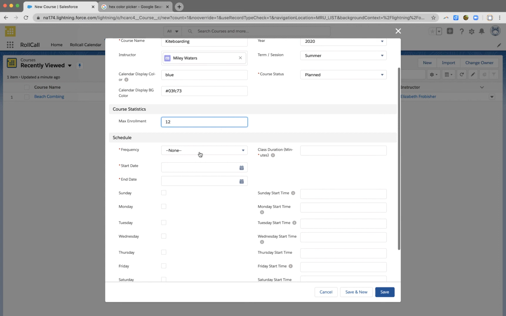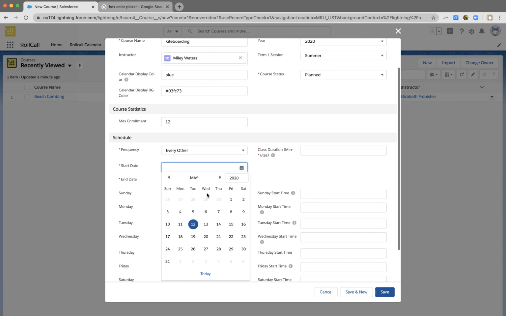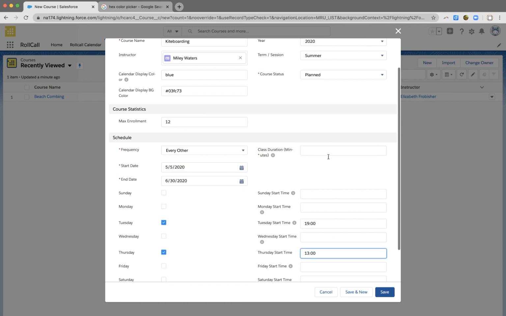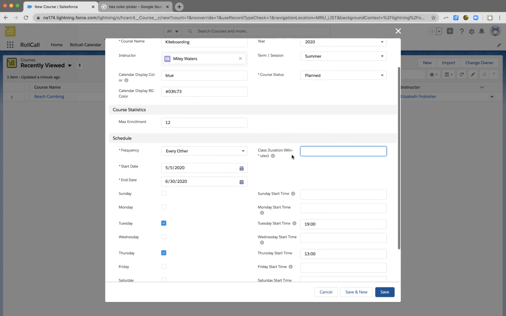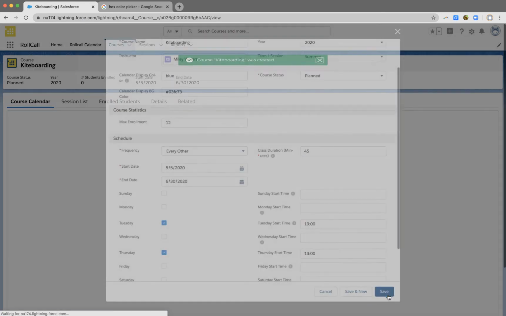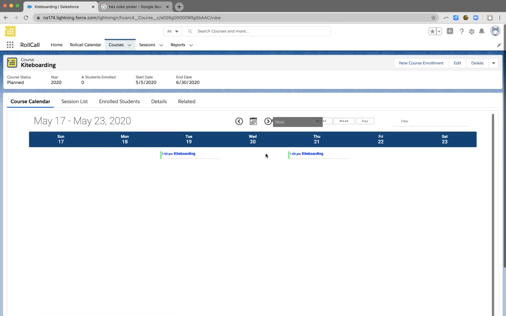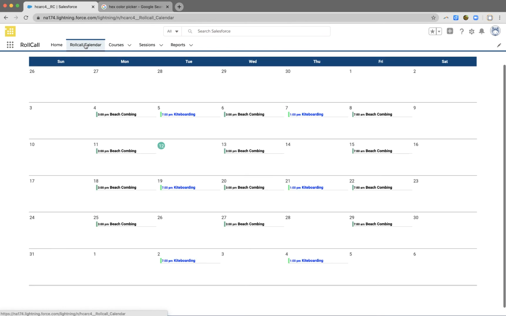So we're going to set max enrollment. We want this to meet every other. And if I forget something, I will not be able to save. Each of the required fields is necessary. We go Tuesday, Thursday of next week, and you can see that the text is in blue and the side is in that color that I chose from the color picker. When I go to the overall calendar, I can see beachcombing is in our default colors and kiteboarding stands out in a different color.